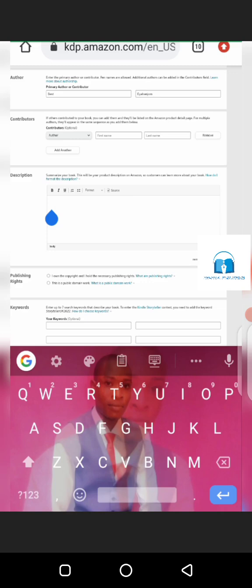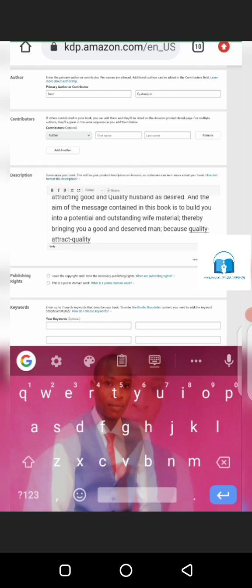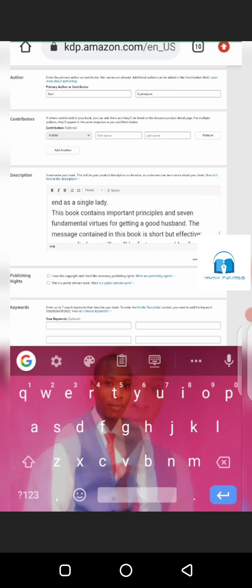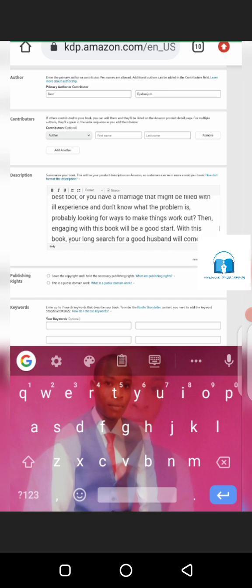But I advise you to already have your book description written down somewhere, so you just copy and paste. That is the easy way out here. As you can see, I'm going to paste my own because I've already copied it to my clipboard. You paste it here. You have a limit of 4,000 characters, so you have to keep what you write about your book short.